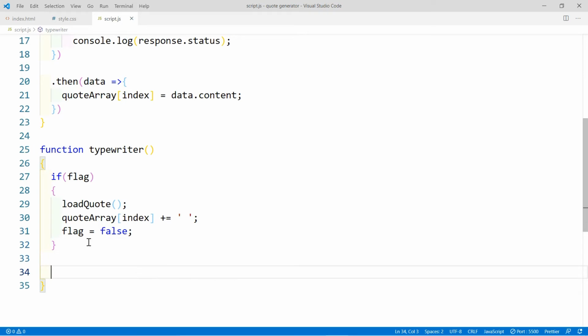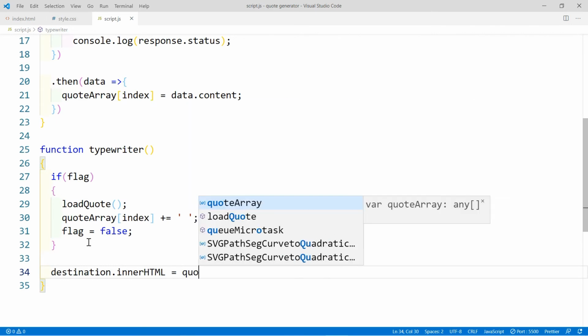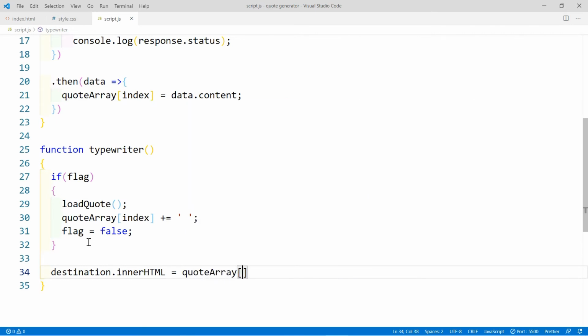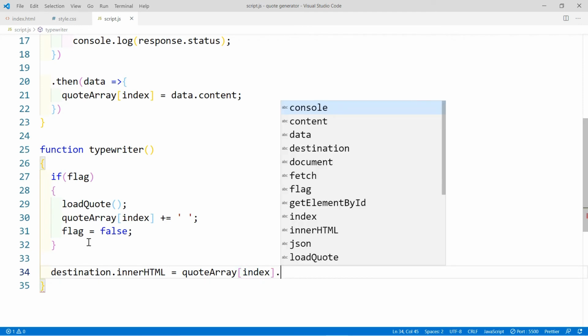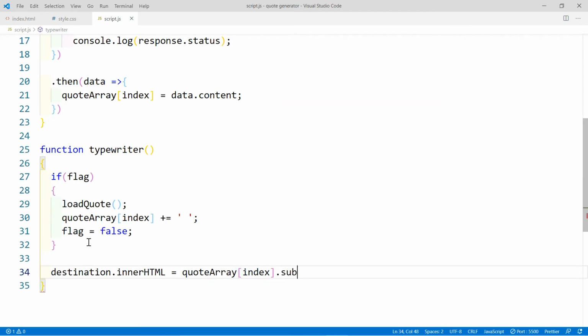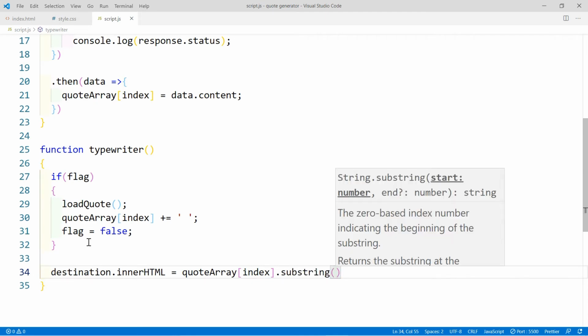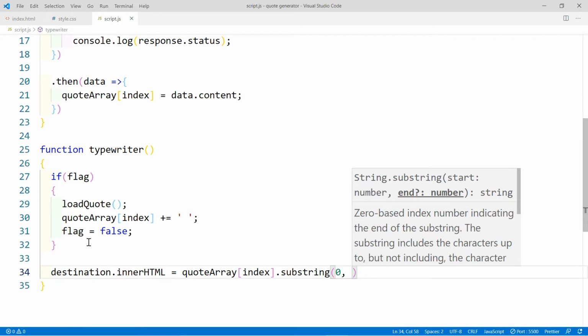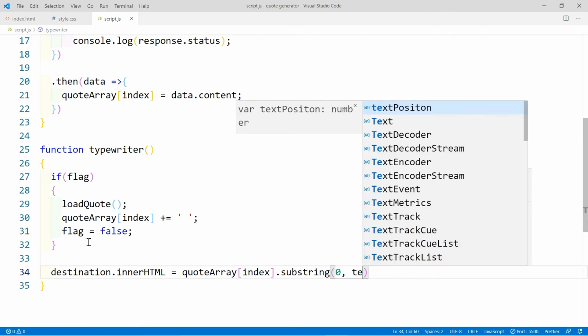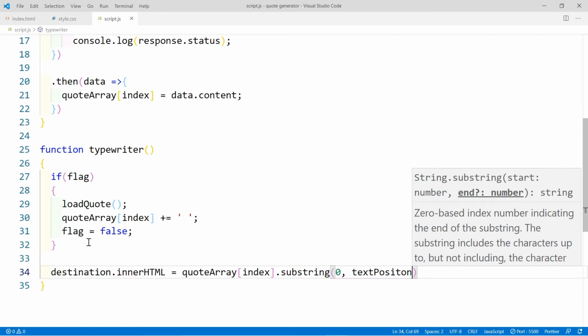All right, now that we have our quote, we want to display it on the screen. So let's use destination inner HTML equals quote array index, and to display the next character in our quote, we're going to use a built-in function called substring. We're going to start it from the first character, which is going to be character 0, and the next character that we want to display is text position, which is initialized to 0.